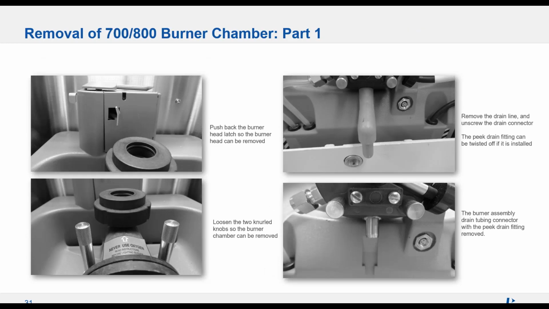Now on the 700-800, you're going to push back the burner head latch so the burner head can be removed. You loosen the 2 knurled knobs so that the burner chamber can be removed. You can remove the drain line and unscrew the drain connector. The PEEK drain fitting can be twisted off if it's installed. Some labs might not have it installed. And so the bottom right picture shows you with the PEEK drain fitting removed.